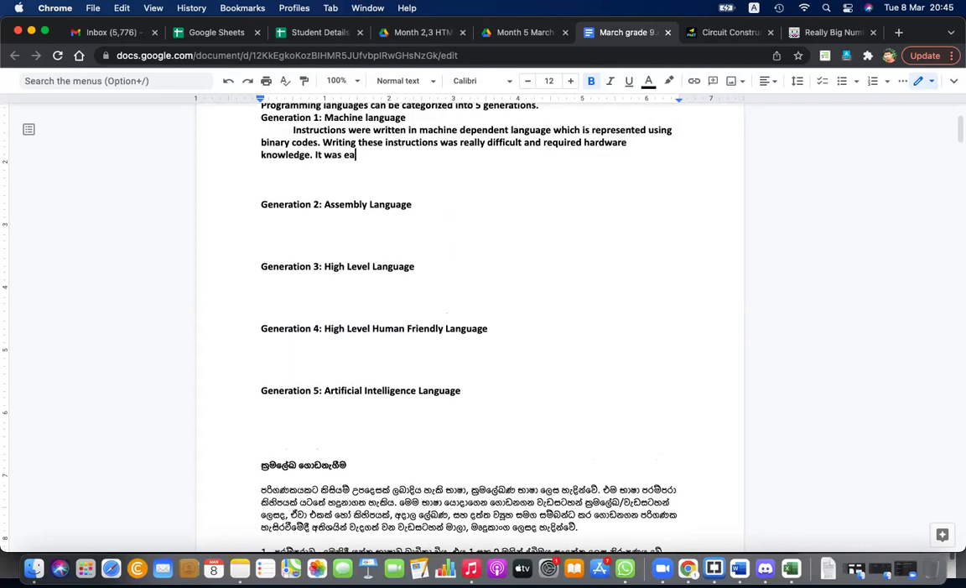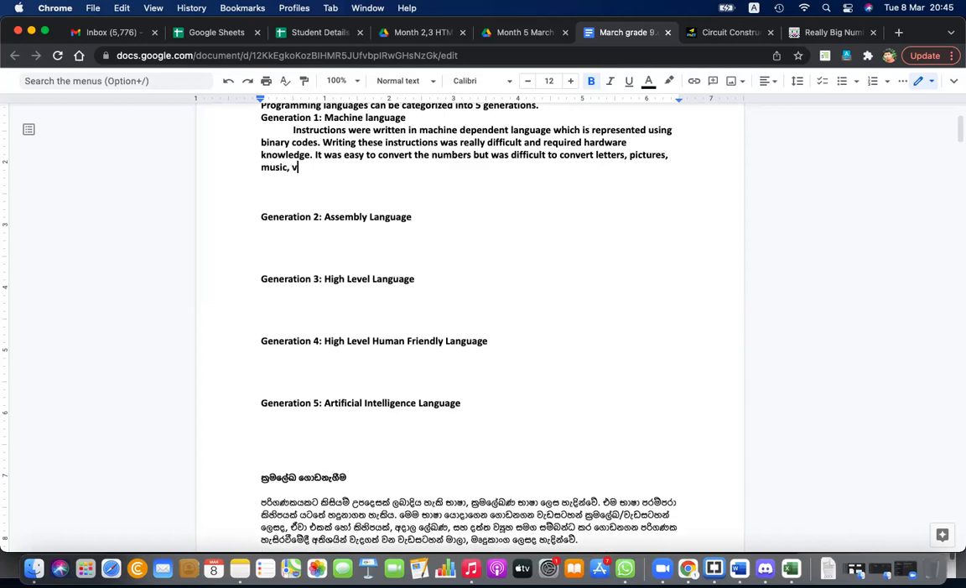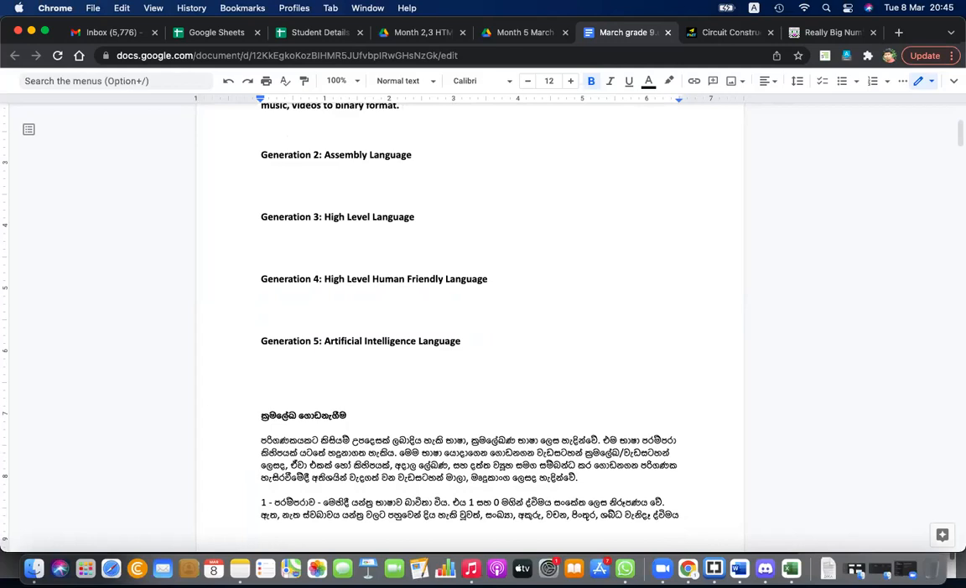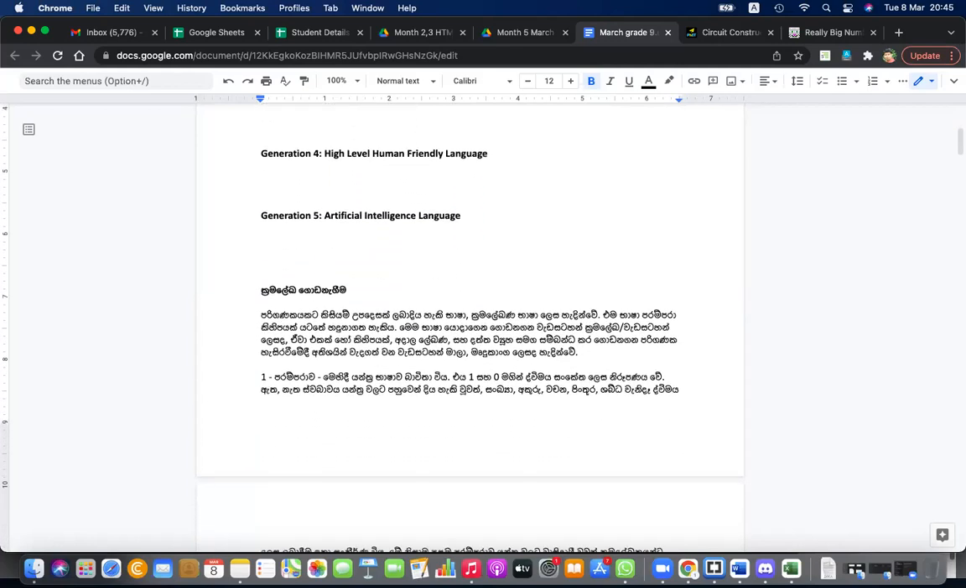It was easy to convert the numbers, but difficult to convert letters, pictures, music, videos to binary format. Numbers can be converted; you can even divide by 2 and convert, but it was really difficult to convert the other things.